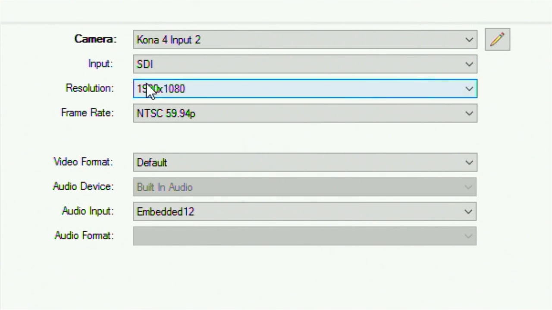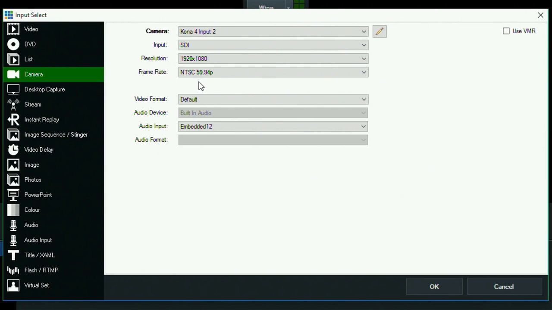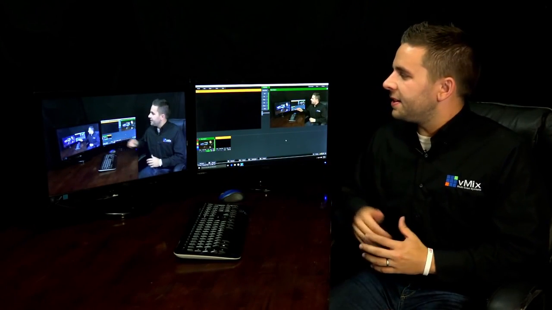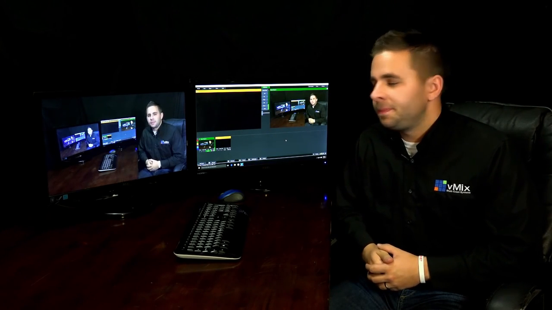Below the input, we have the resolution. Our resolution is 1920 by 1080. Below the resolution is our frame rate. The frame rate of our camera is 59.94p. The resolution and the frame rate might change depending on your camera, so select the appropriate settings for your input. To finish adding the input, click the OK button. Now we can see that our video is coming into vMix.